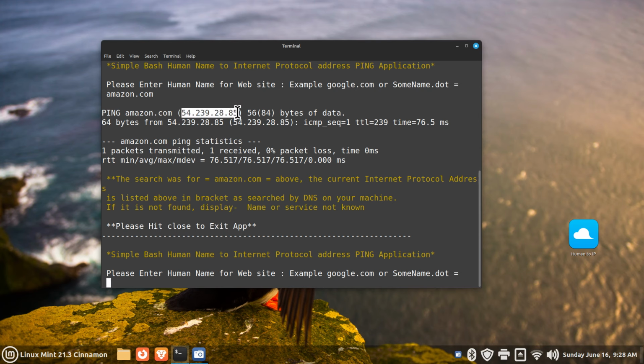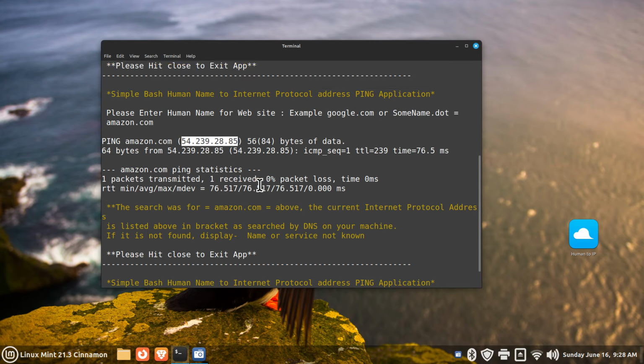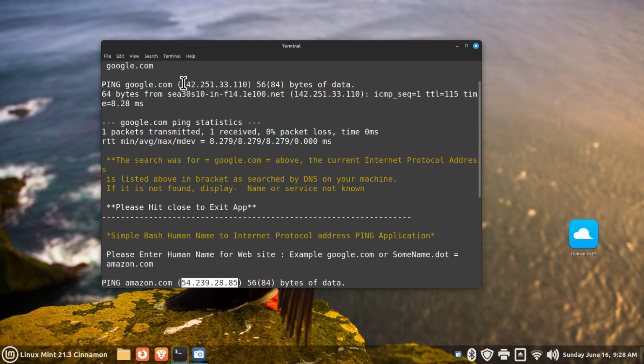Anyways, that current number starts with a 54 on it. So Google started with a 142. You're probably picking up on the idea there's different numbers out there. Yes.